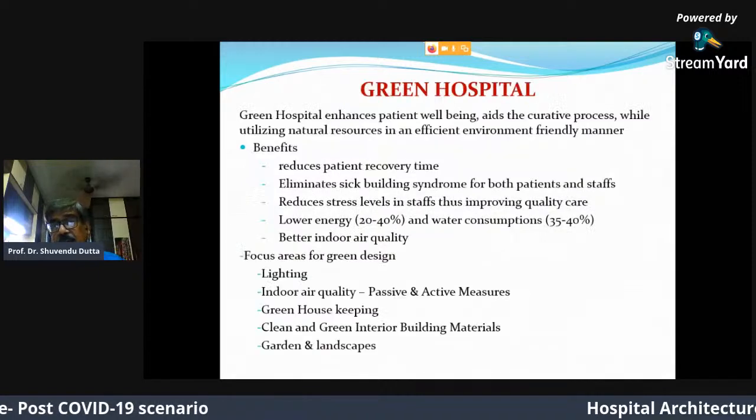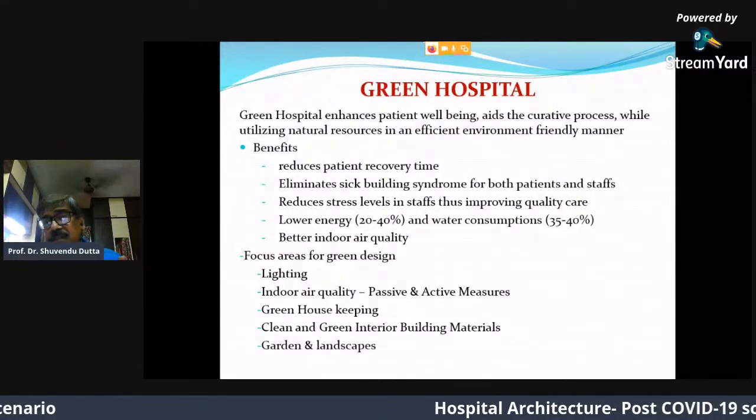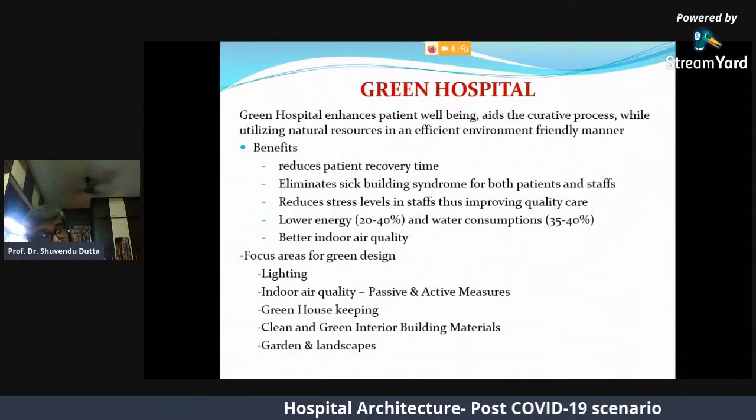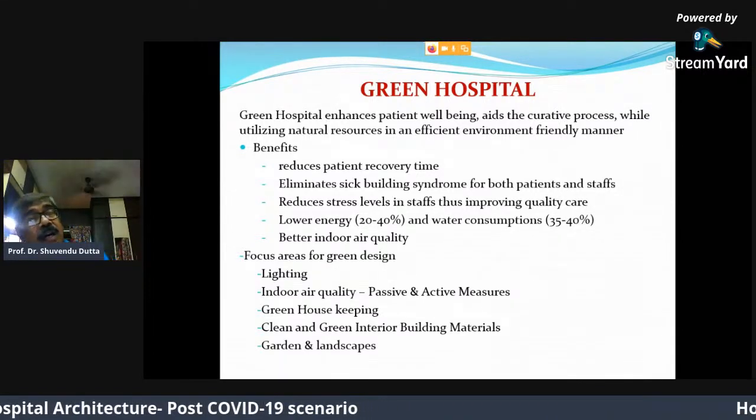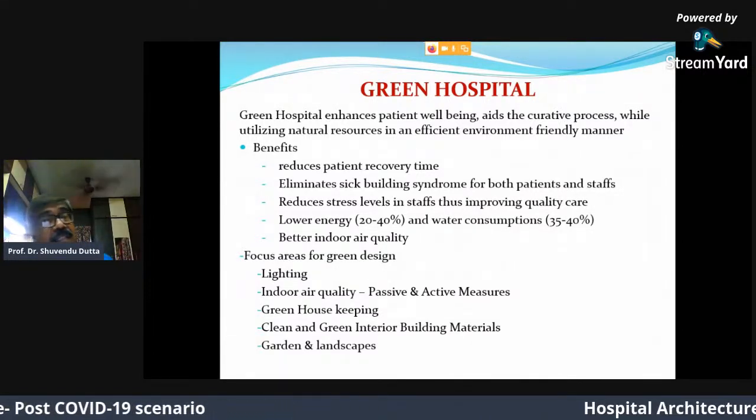Now, what we talk about next is a new concept, the green hospital. What is this green hospital? You cannot color the outside of the hospital green and say this is a green hospital.